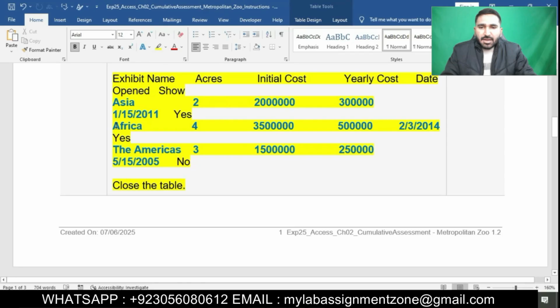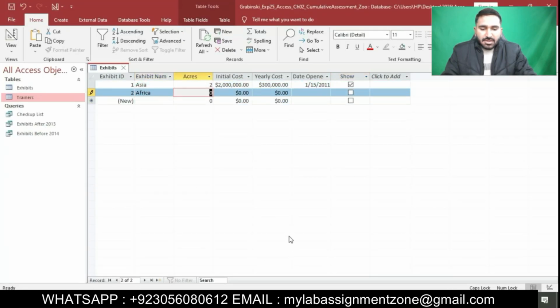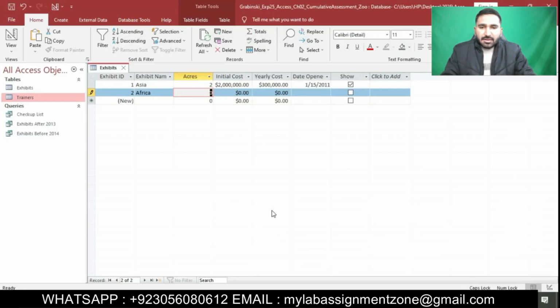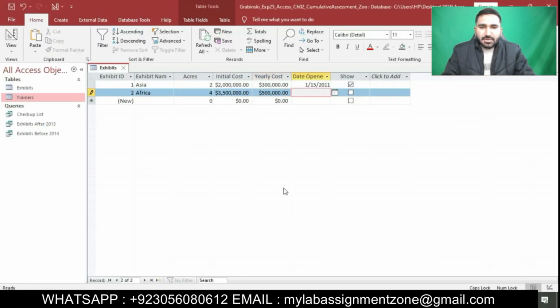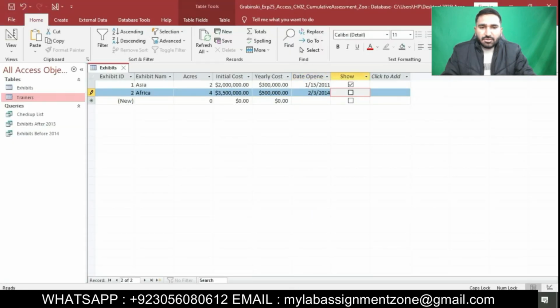Okay, yes. The next exhibit name is Africa. Now we will add a new record, Africa, as the exhibit name. 4 is the address, and 3 lakh 50,000 is the initial cost. Then the yearly cost is 50,000, and the date opened is 2/3/2014. Then check the box, yes to show.